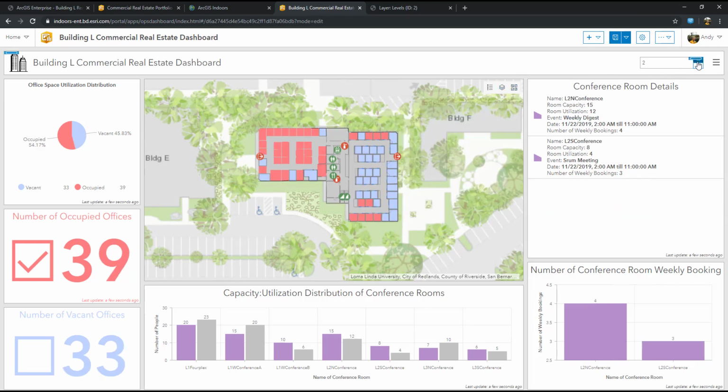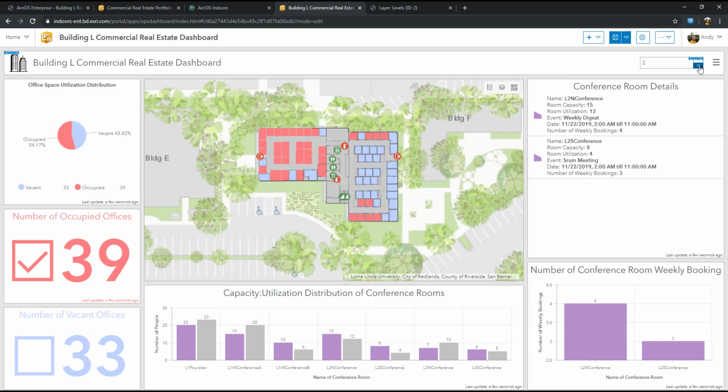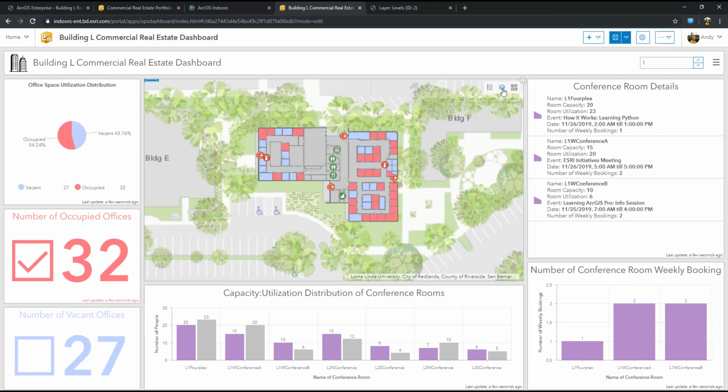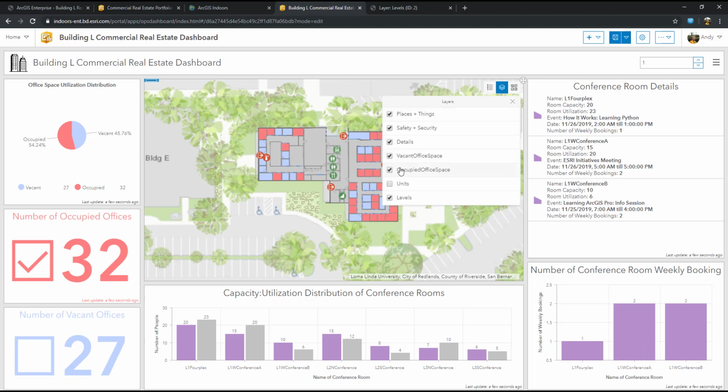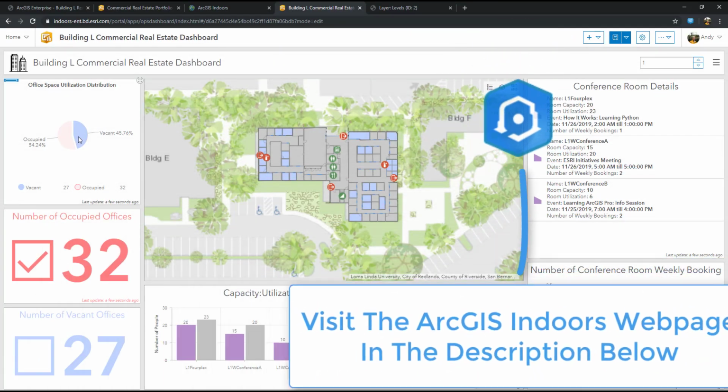By having a dashboard like this one, managers and directors save time and money in corporate interior planning and commercial space utilization management. If you want to learn more about being able to use ArcGIS Indoors and create a customized dashboard like this one, visit our webpage in the description below.